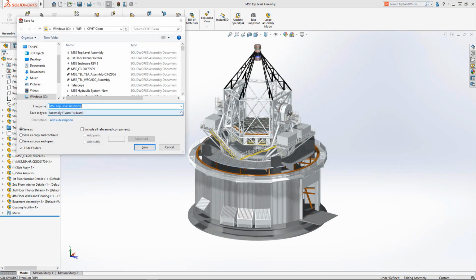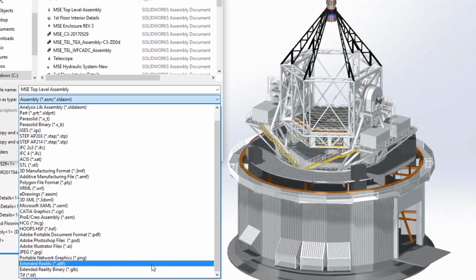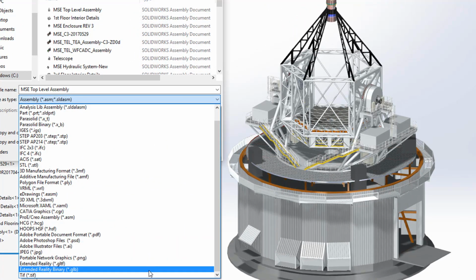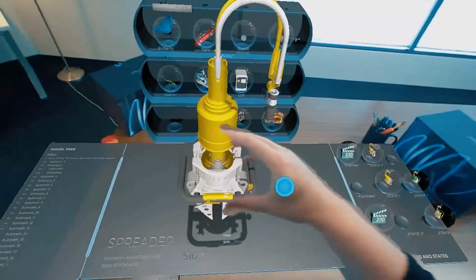In addition to direct VR and eDrawings, SOLIDWORKS 2019 includes an extended reality exporter. A save as delivers geometry, textures, appearances, and more.